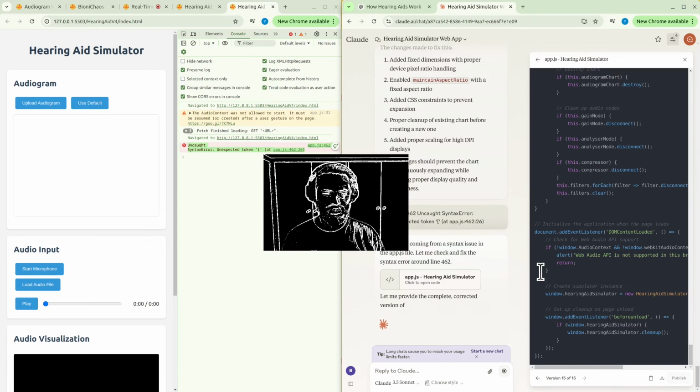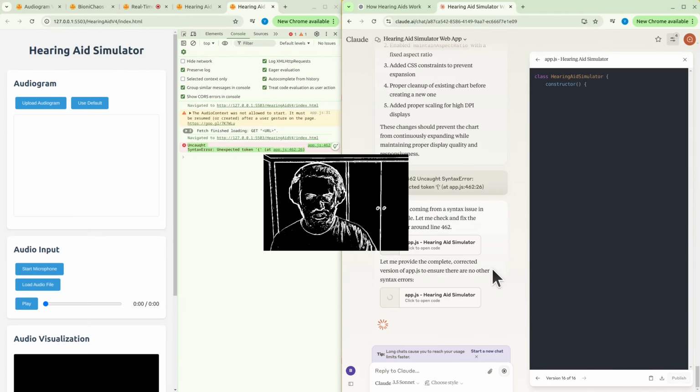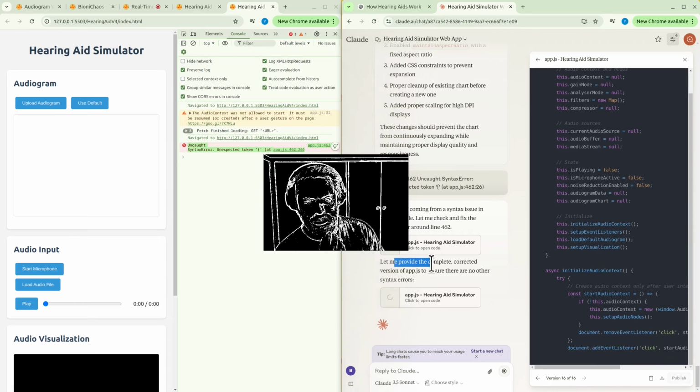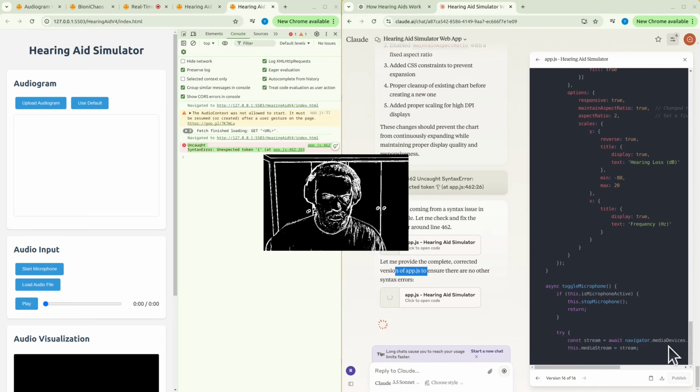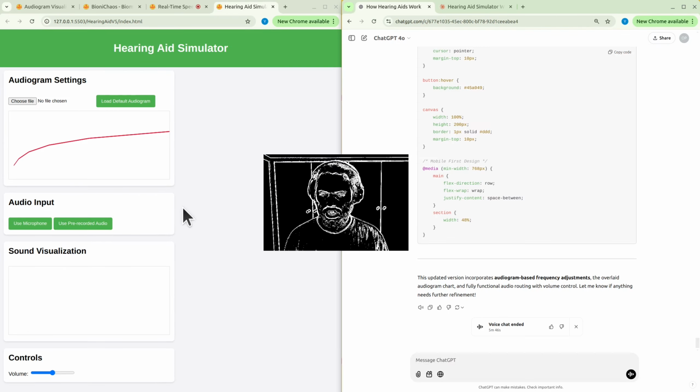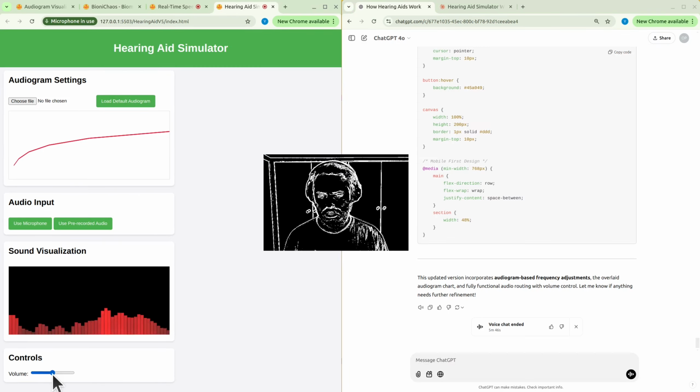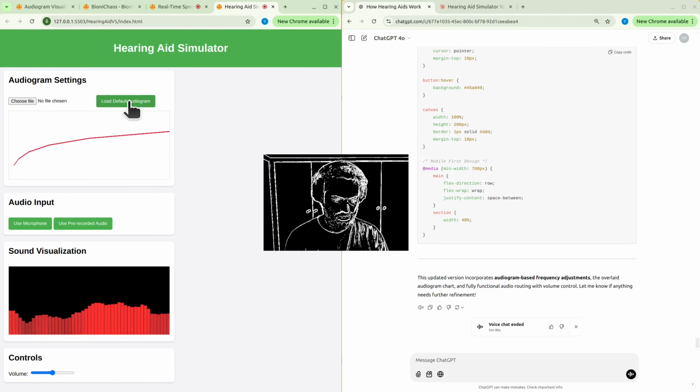Okay, it's the 15th version of app.js. Let me provide a complete corrected version. Yeah, I won't be able to generate the whole thing. Okay, we actually have something. So now we can hear ourselves. The audiogram looks super weird.